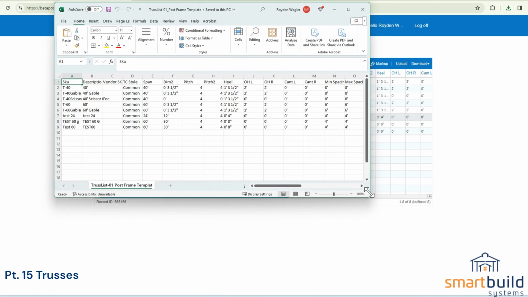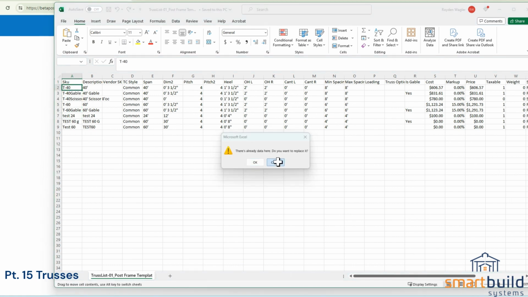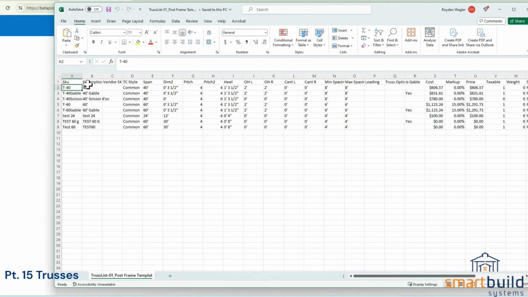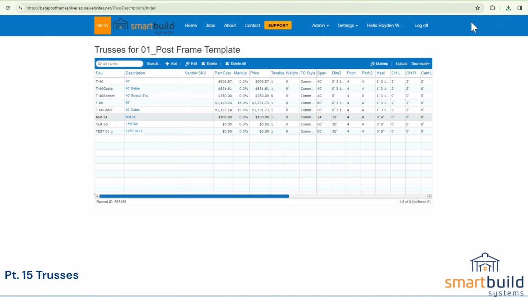So if you're doing thousands of trusses, if you could work in Excel, you could come in here and build those out. So if we look at this in Excel, you can see we have the SKU description, we have all these columns, and just considering what all is here, you could go ahead and build out your catalog this way. And again, the model itself can affect some of this data. So the bottom chord pitch, depth, left and right base, and the keystone width, those are all more advanced things. But just for the basic trusses, these steps here will cover you.